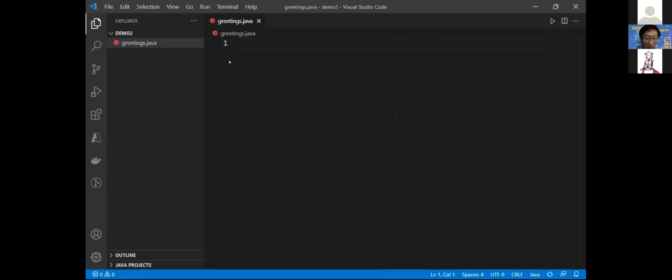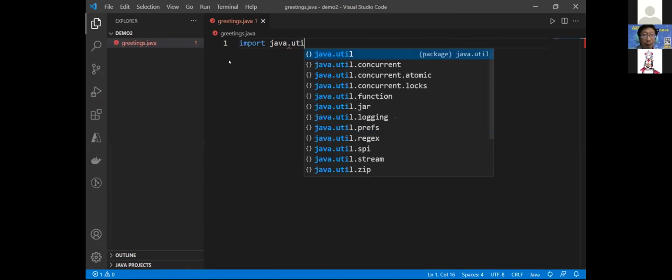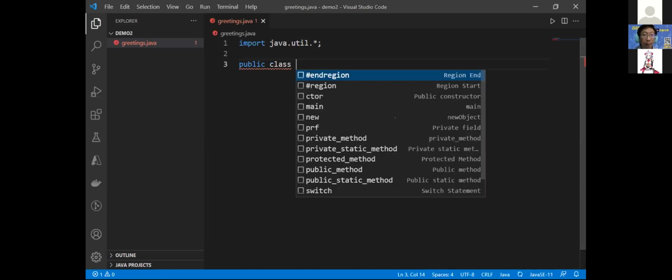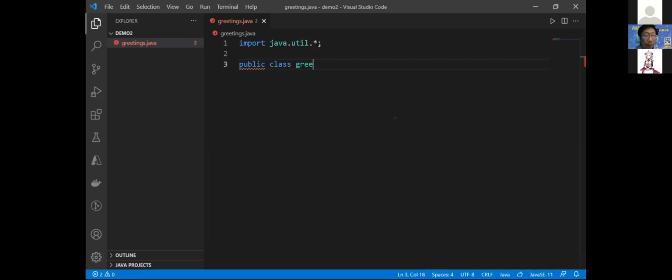So first of all, you have to import. Java dot. Once again, you can see it has IntelliSense for you. So put in your import keyword. All right. So then public class greetings.